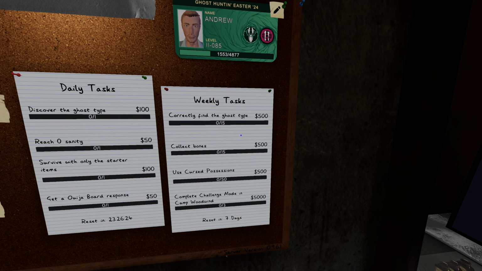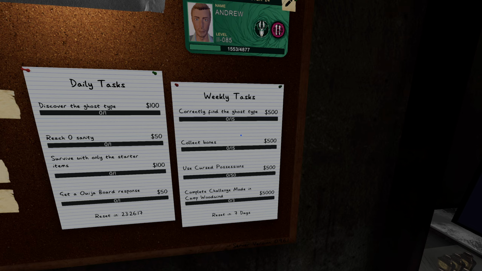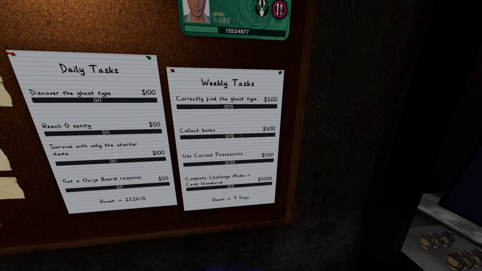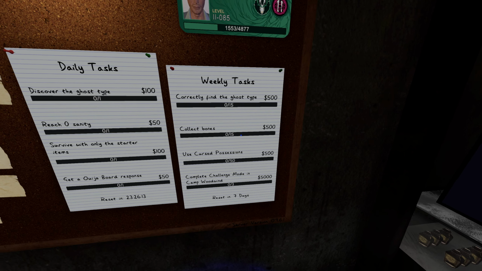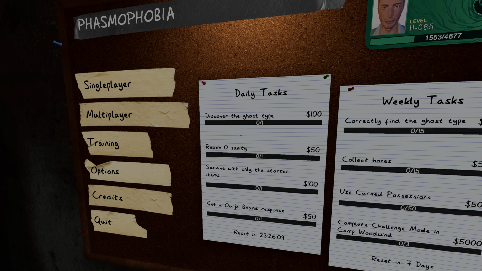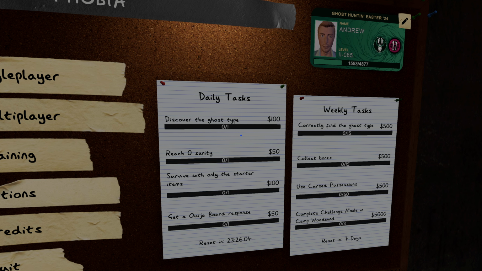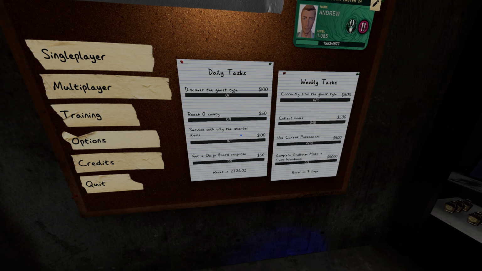Anyway, other weekly tasks we have is quickly find a ghost type 15 times. That's a fun one, I guess. I'm going to do three of them at the very least tonight. Collect 15 bones and use cursed possessions 50 times. Wow, that is a lot. Daily task is discover a ghost type, which we'll definitely be doing, and reach zero sanity and survive with only the starter items.